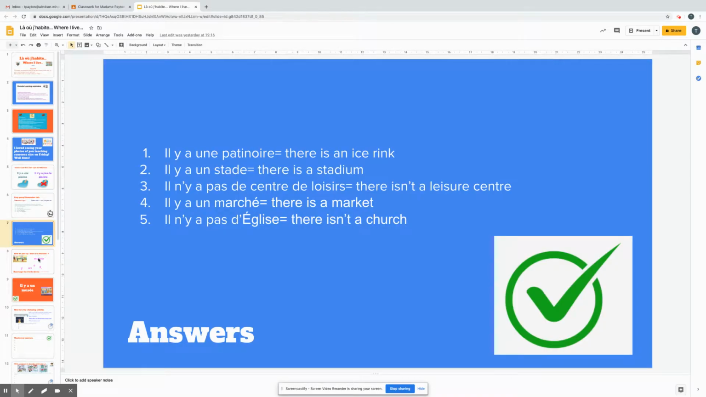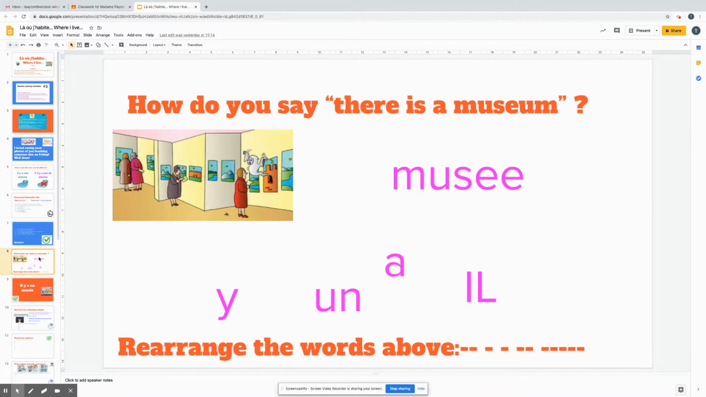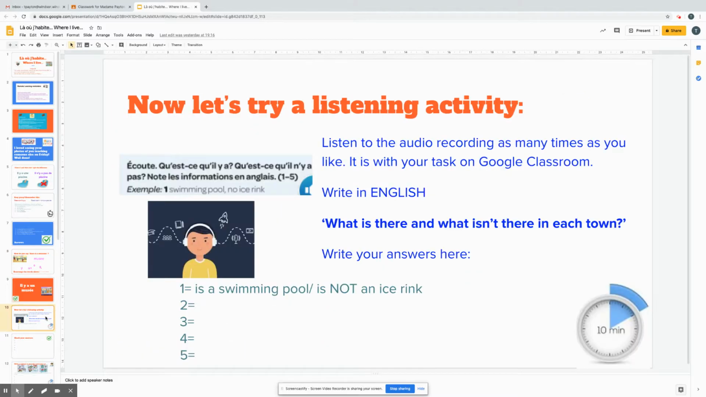And then I've also put the answer slides for you so that you can mark your work as you go through. So this one here, how do you say there is a museum? It's these words, but it's in a different order. And then there's an answer slide to help you.